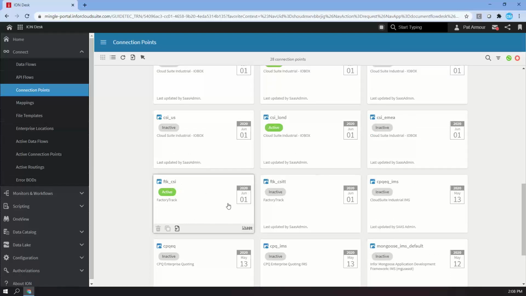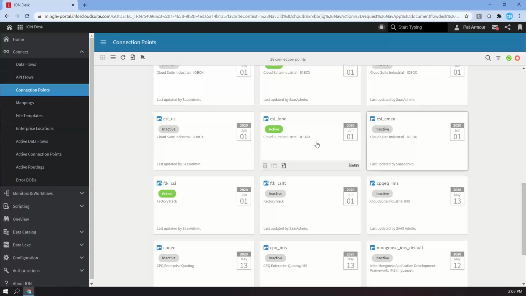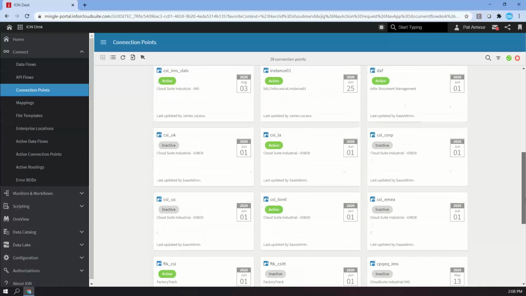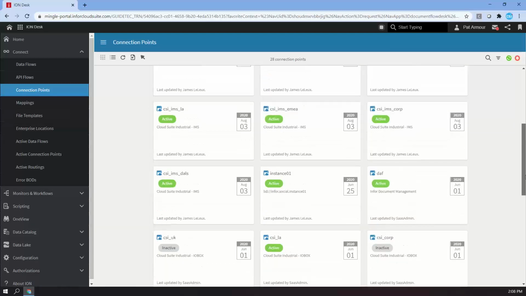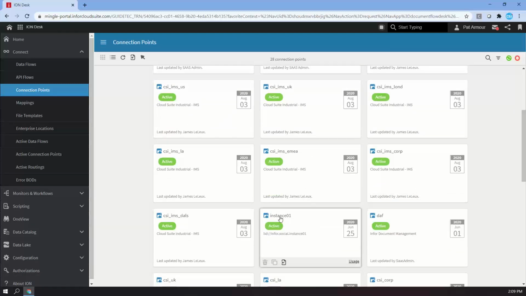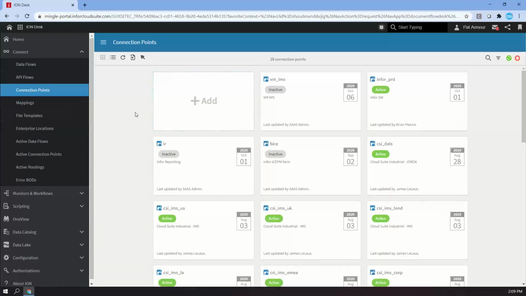So you'll notice here we have one for Factory Track. It's a connection point. My different sites like London and so forth. I do have EQ, CPQ, but I don't have that one turned on. And you'll just see some other ones. This instance here is Mingle, the social. So that's how we're integrated between Mingle and CSI. Right, and just a lot of other ones. You can connect to EAM, Infor Expense Management. I have set up XM. So that's kind of how the connection points work.